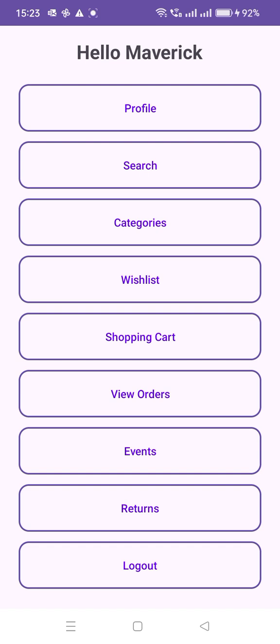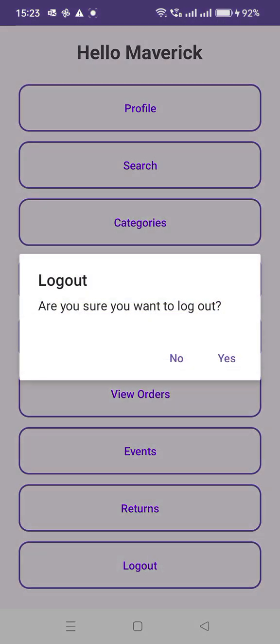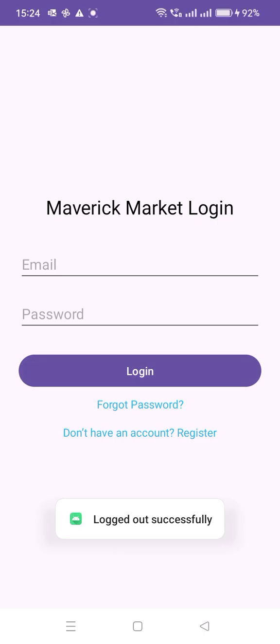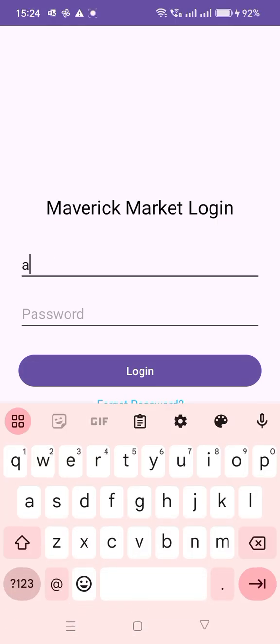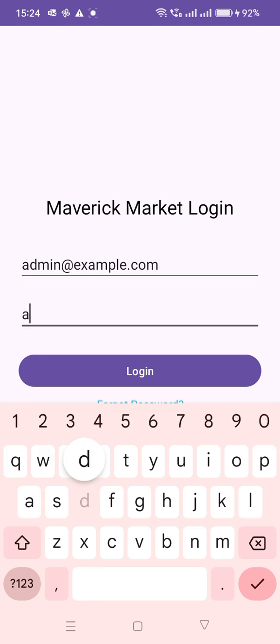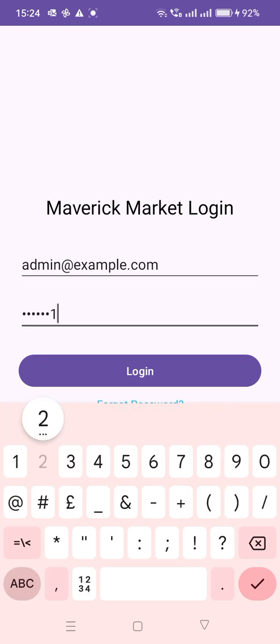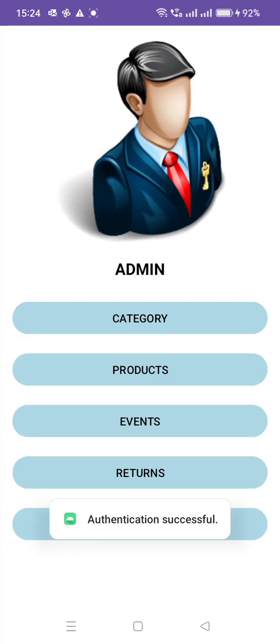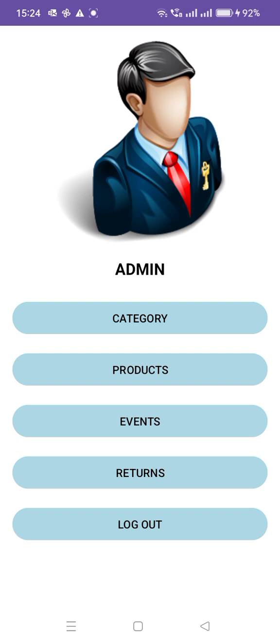Let me just click on the logout feature and take you through the admin functionality. Click on logout. Are you sure you want to log out? Yes. For now we have created a dummy admin account, with admin@example.com and admin@123 password. Login. Authentication successful. So the admin has these features: category, products, events, returns, and logout.